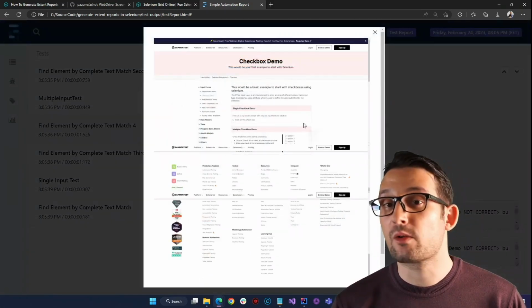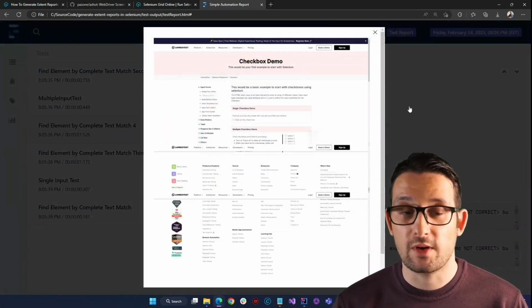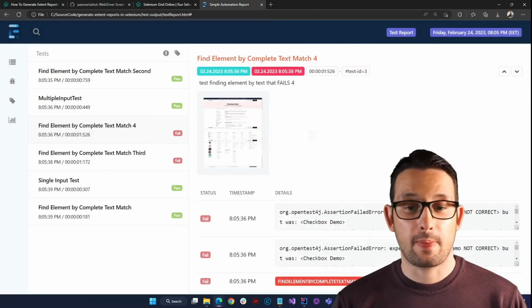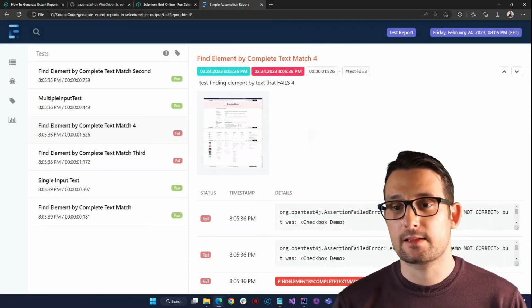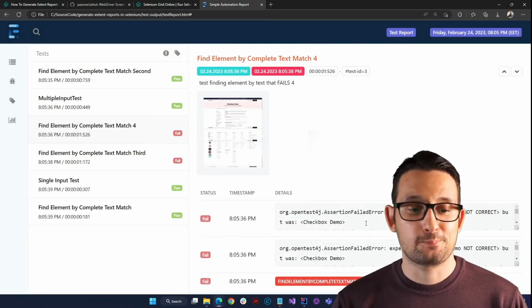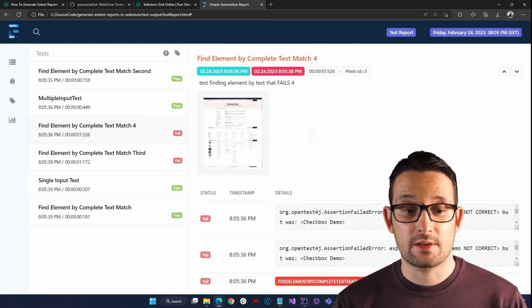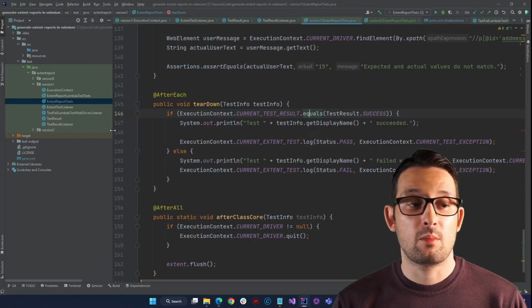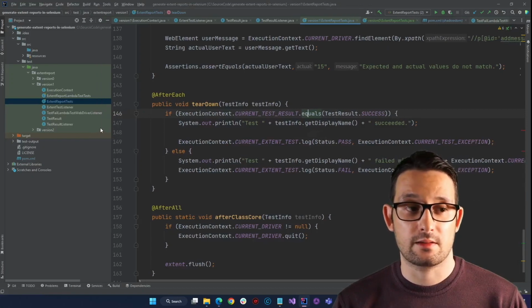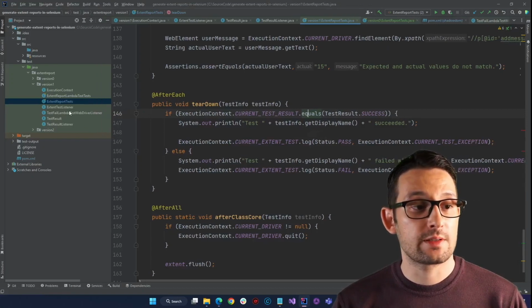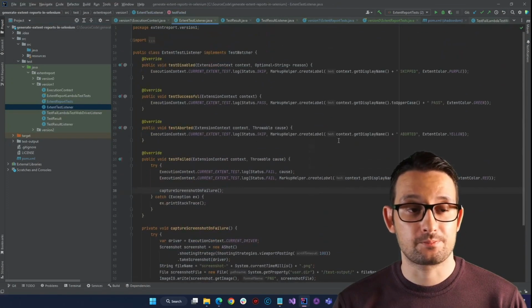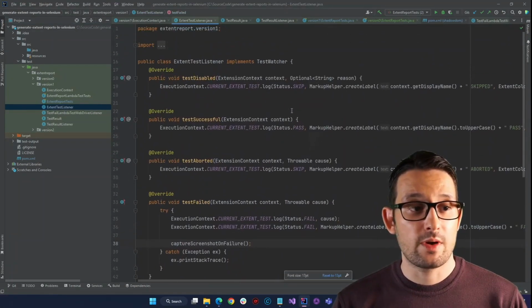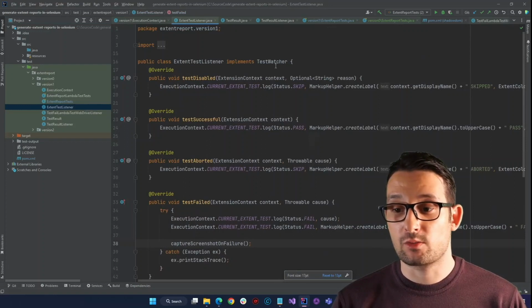But more importantly, we have a screenshot on failure, right? So in order not to repeat this after each test and have these failures, let me explain. We can create an additional, more advanced listener, and I call this ExtendTestListener. Here it is. This time we implement TestWatcher.